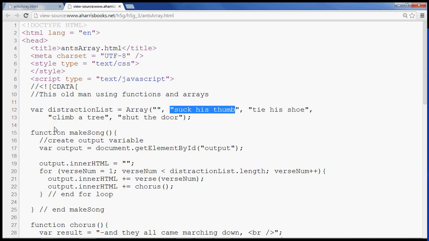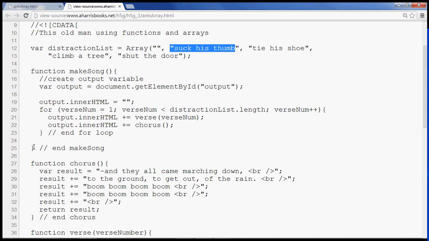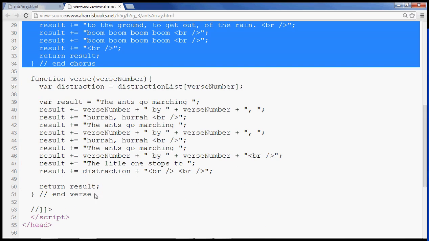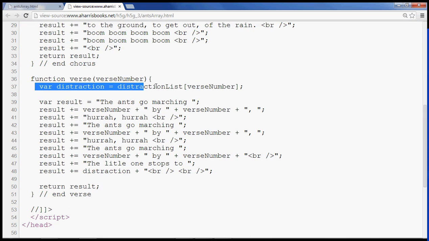Okay, good for you. All right, now we take a look at the rest of it. The chorus looks pretty much like it did before. In fact, exactly. The verse looks pretty similar, but look at this, that whole slew of if statements that was bad enough with just 2 elements, but would have gotten really messy when we were at 5 or 100. Well, now that whole slew of if statements is replaced by a single array lookup. Here I say distraction is distraction list sub verse number. Ooh, in a beautiful situation like this where I can use an integer to find something else in a list, well, I can use an array. And that's a wonderful, wonderful thing.